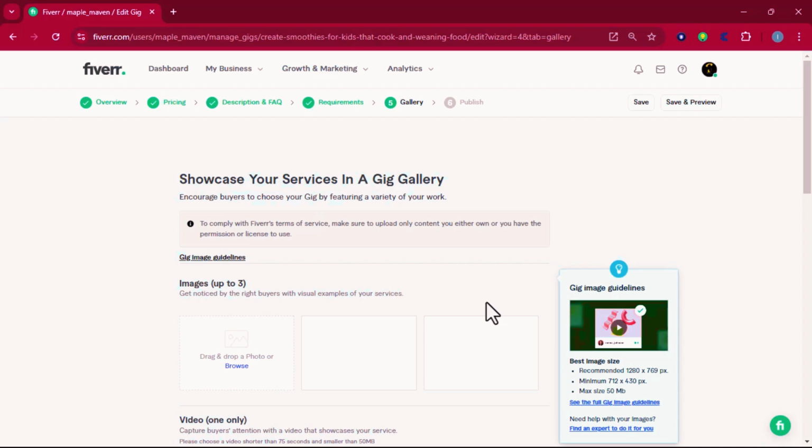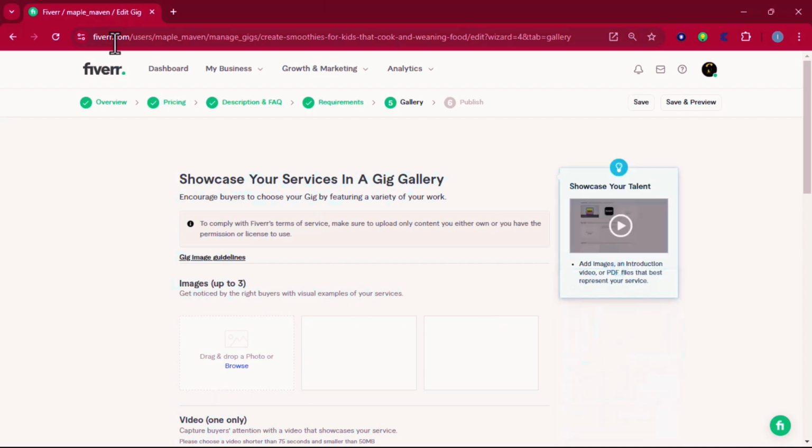Because once you publish this gig, the link that is going to appear on this particular gig will be that of the title. But at the same time, your gig description, your gig image title, what you name it with, is also very, very important. It's going to sync and align with the SEO on this particular platform, Fiverr.